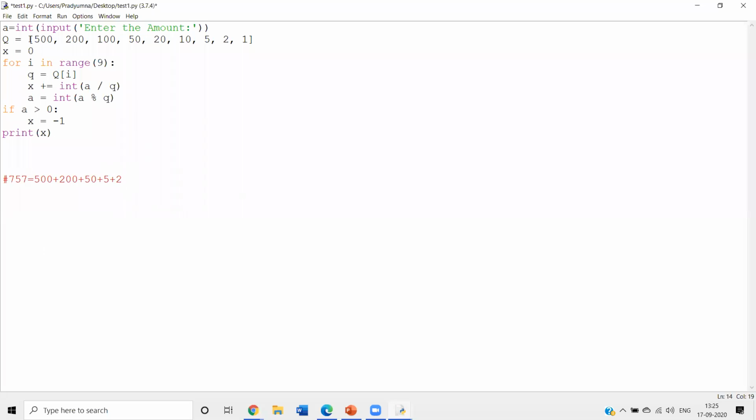So what I'll do, these are my notes. I enter the amount, suppose 757. So it will go on dividing with these values. For i in range of 9 elements, so 0 to 8 it will go. So it will go on dividing with 500 first. Is it understood what I am saying? So Q of i is how much? 500. So it will divide with 500.